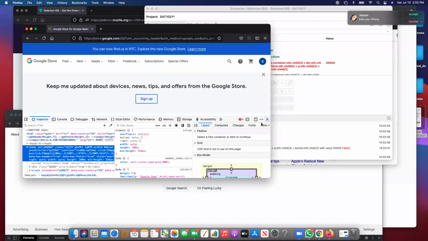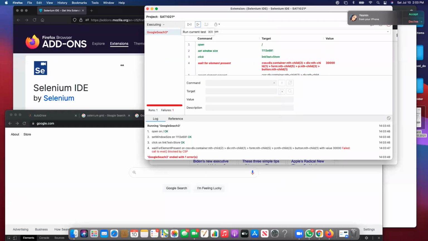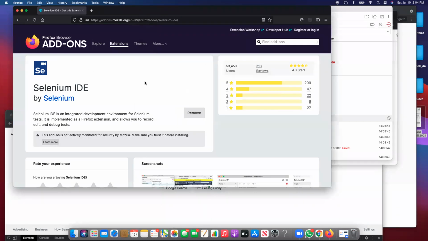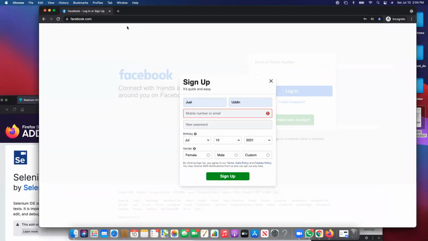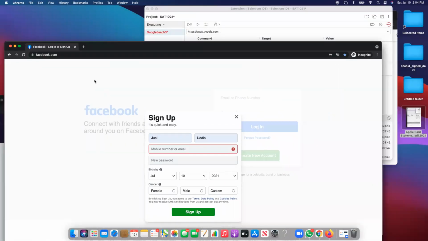Goodness, okay. And this is one of the reasons why Selenium IDE is pretty difficult, right? Because now I have to re-record because it somehow doesn't like the thing that I have here. All right, let me go into Google.